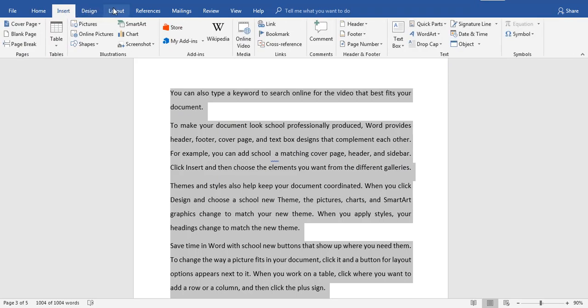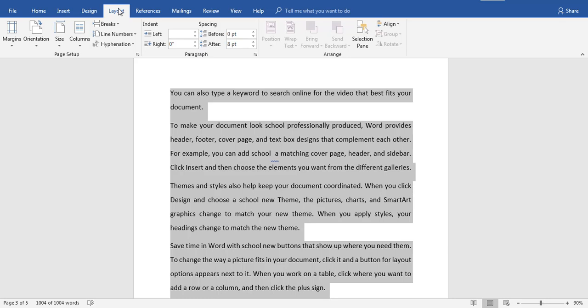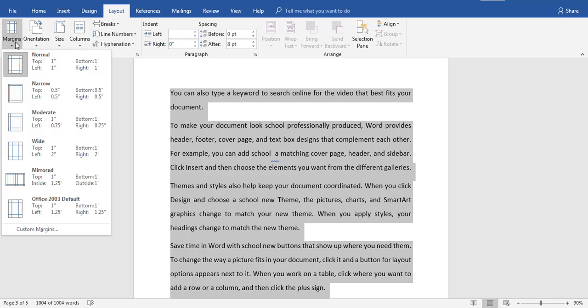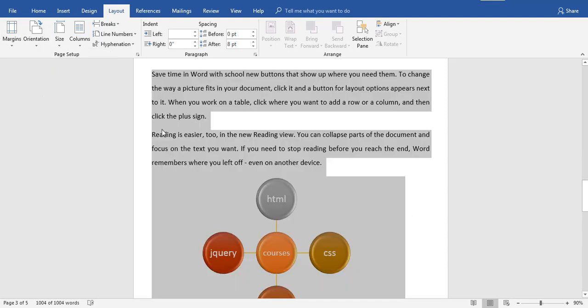From where will you go? You will go to Layout, and then Margins, and you have different styles and layouts of margins here. For example, I am choosing Narrow. Now you can see that on the left side, right side and top side the margin is very less, which means less space is wasted. So this was the thing.